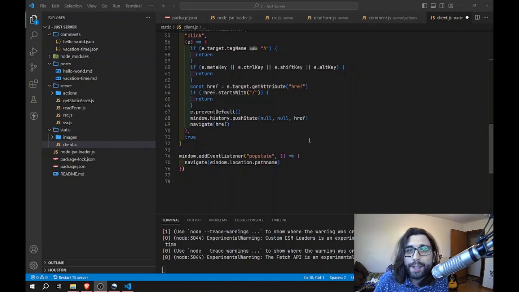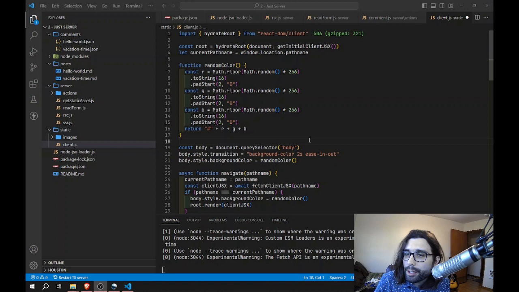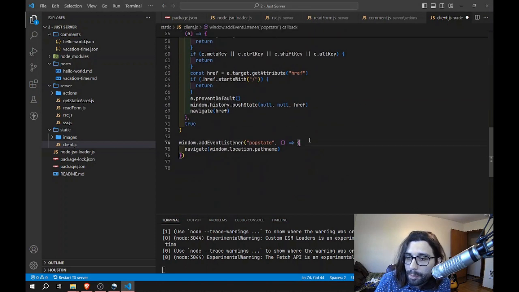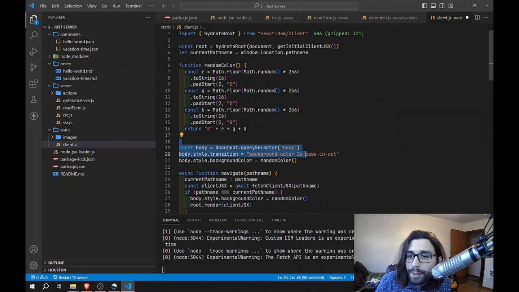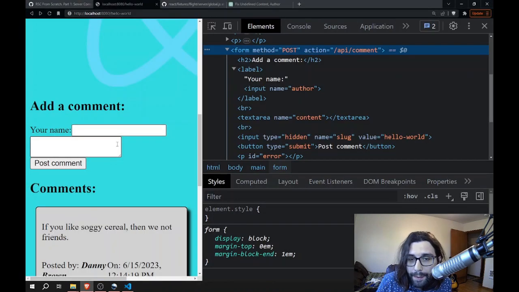All right, so let's see how to do things the right way, shall we? So over here on the client, I took out all of the special form logic. This is going to be fully progressively enhanced. It's going to work whether JavaScript is turned on or not. And so let's look at the HTML to see how that works.